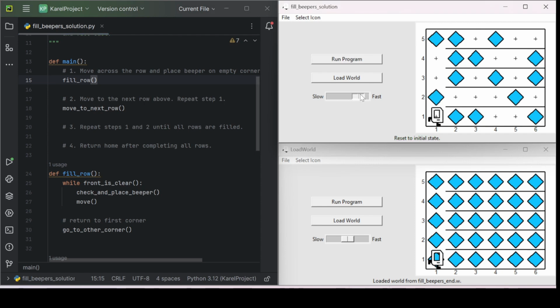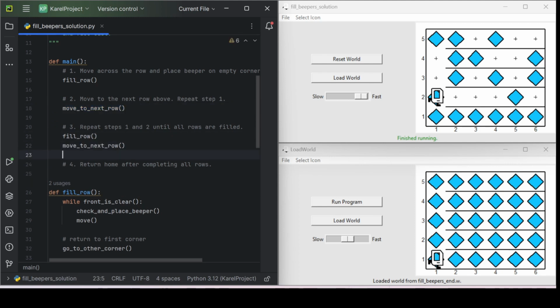Let me make it a little faster. Run program. Okay, so we are good so far. Now we are repeating steps 1 and 2. Let me simply copy these commands and then we move to the next row. Let's run it.